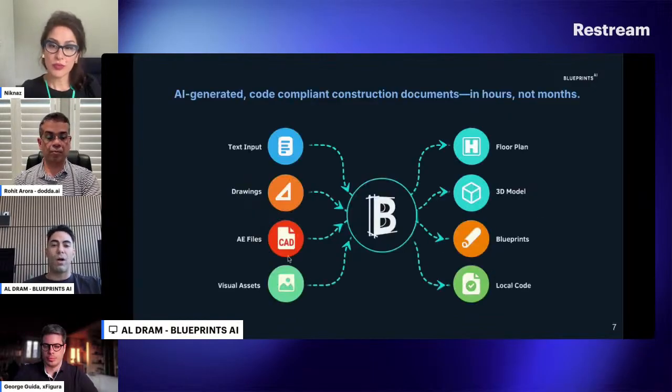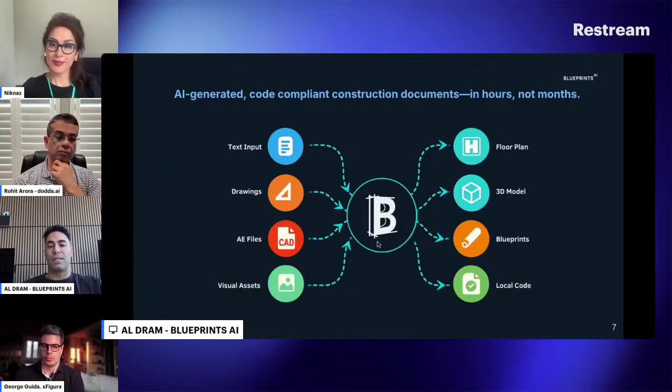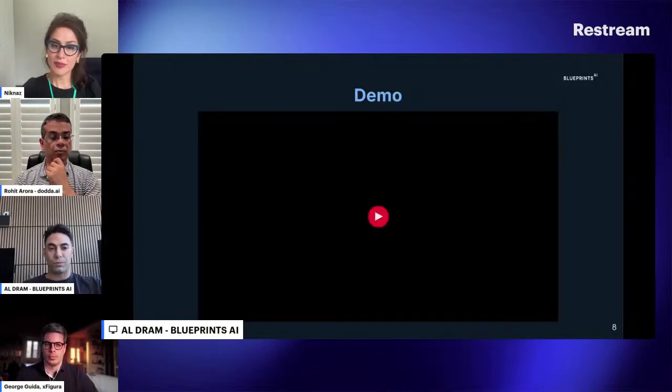What we do right now is a big change from the past, from the time that we talked about here. Now we can put in text input, drawings, we can input AutoCAD files, we can put BIM files, and we can put images in. Blueprints understands all of these, and the output is going to be a 2D floor plan. You can approve it, then 3D, then blueprints, and everything is based on local codes.